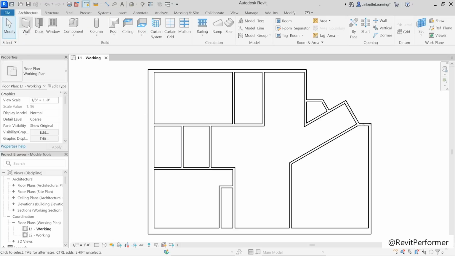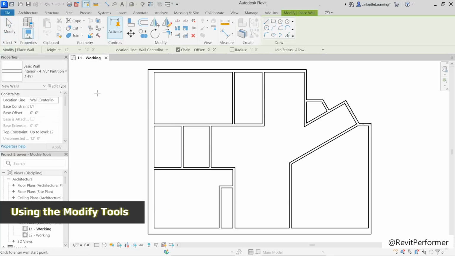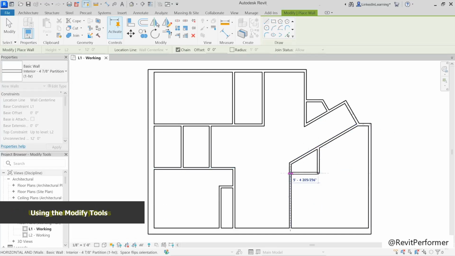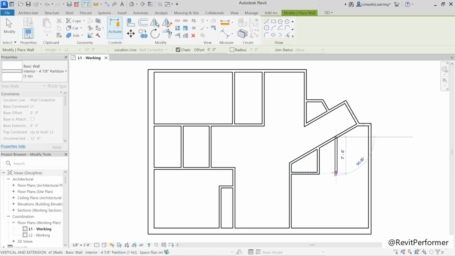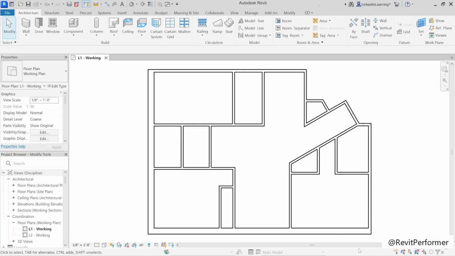I'm going to go to Architecture and click Wall, or you can type WA. I want to make sure I'm using the same wall type that we used for the other walls, and I'll just sort of box out a little pantry right here and a little utility room right here, and then I'll click the Modify tool to cancel.